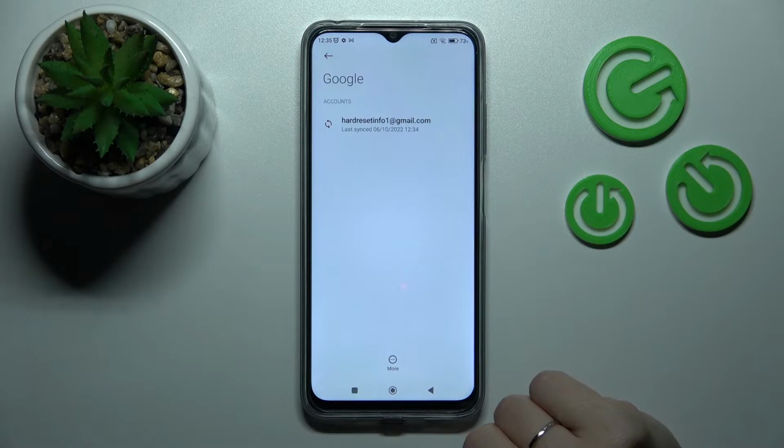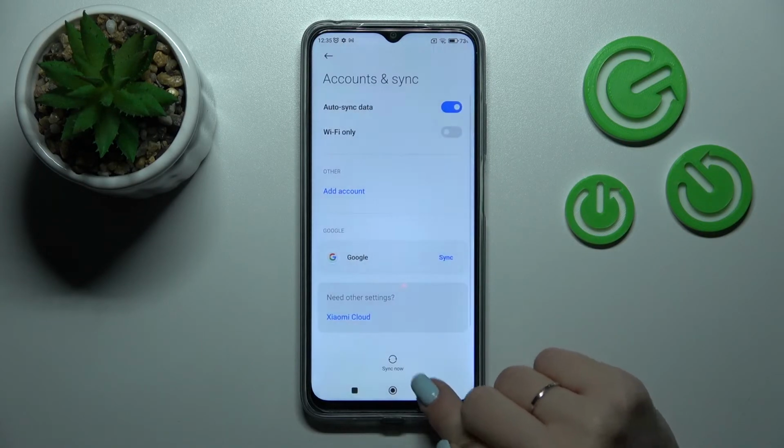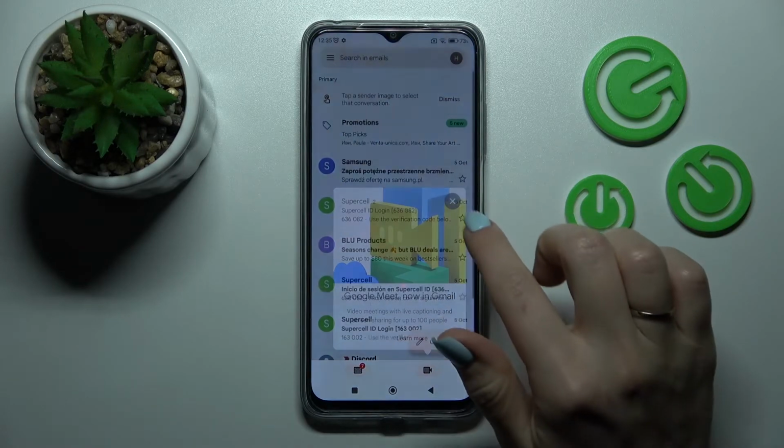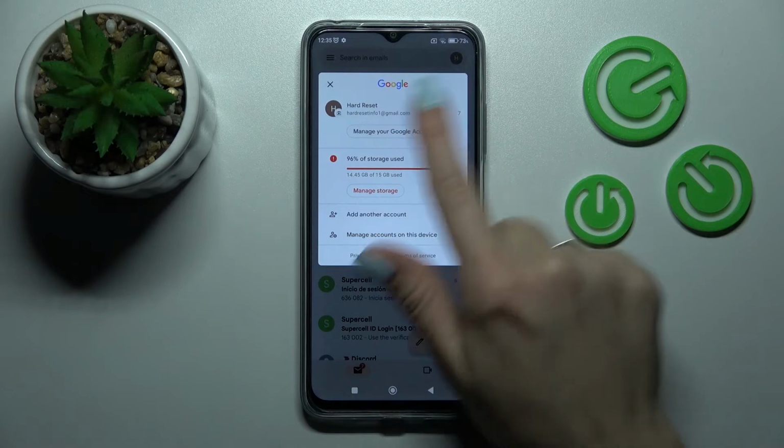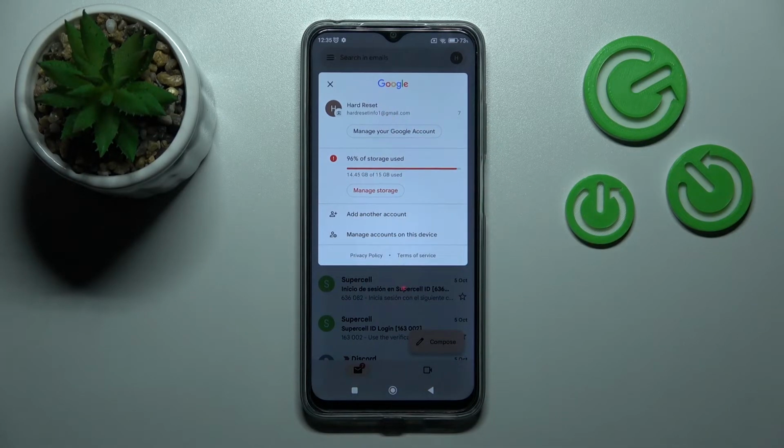And that's it. Now in Google account settings, we stay only with one Gmail account, and let's go back to the application so we can check and see that in the app we also stay only with one Gmail account.